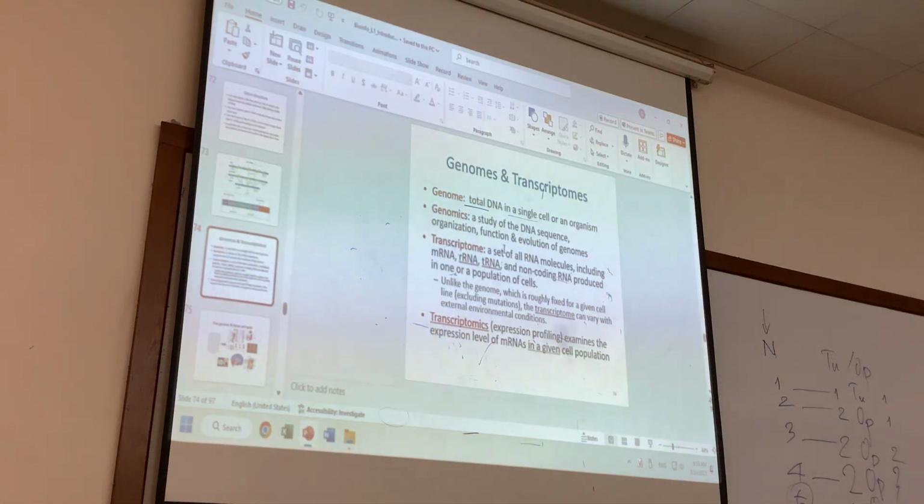This one, genome and transcriptome. Look at the term genome, which refers to the material, DNA. Genomics is the study of the DNA sequence. That is genomics, the field of study. Similarly, we have the term transcriptome about mRNA. mRNA also has another name: transcript.